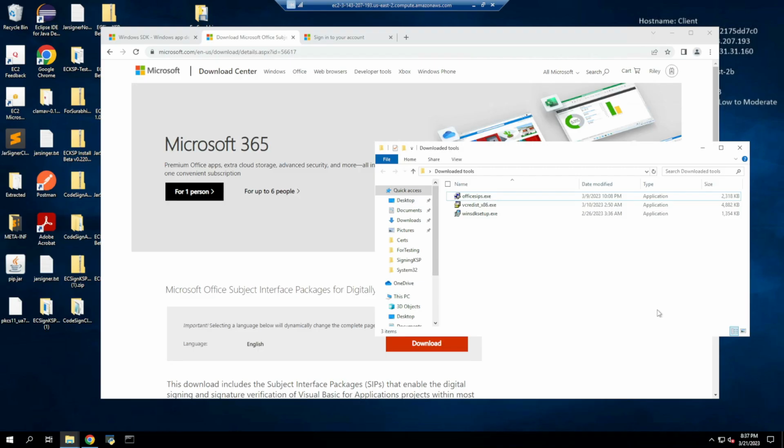Before we can sign Excel macro files, there are a few tools we're going to need to install to ensure that it works. All of these tools are available in the description, and step-by-step explanations on how to install them are written down on our blog post, also in the description. So check those out for more information.